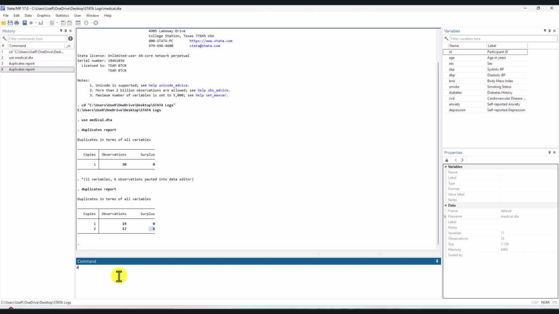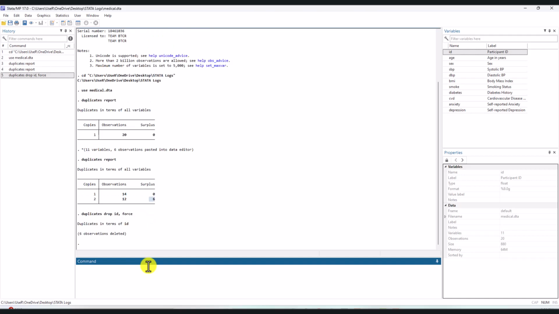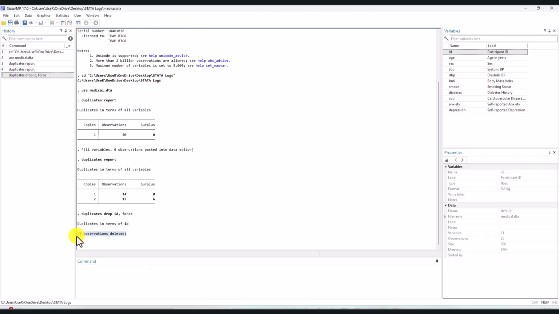So we simply use duplicates drop. You can pick any variable, but the ideal variable will be the one which is our primary key. Primary key means the variable which has unique observations. Okay, so duplicates drop id, followed by a comma, and then we type force. Run this. You see 6 observations deleted.